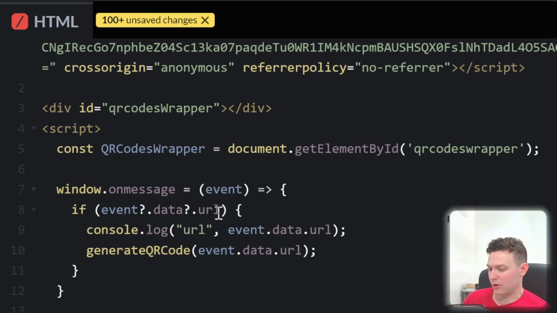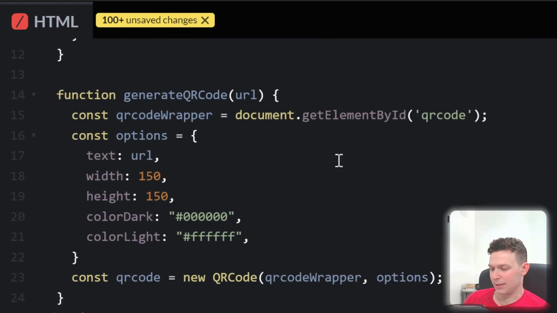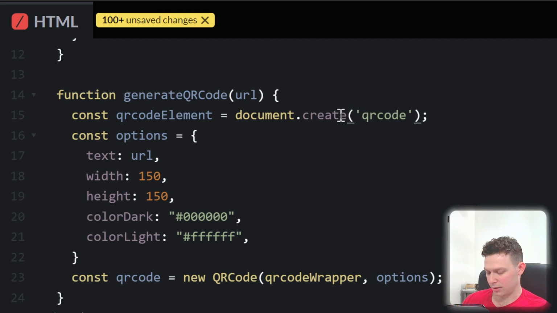And what I'm going to do inside of our generate QR code function, instead of using an element that we already have, I'm actually going to create a new element. So I'm going to say here QR code element equals document.createElement, and it's going to be an element of type div, just like we had before. And then I'm going to pass this QR code element over here when we create our new QR code. And I'm going to append that new element to our wrapper.